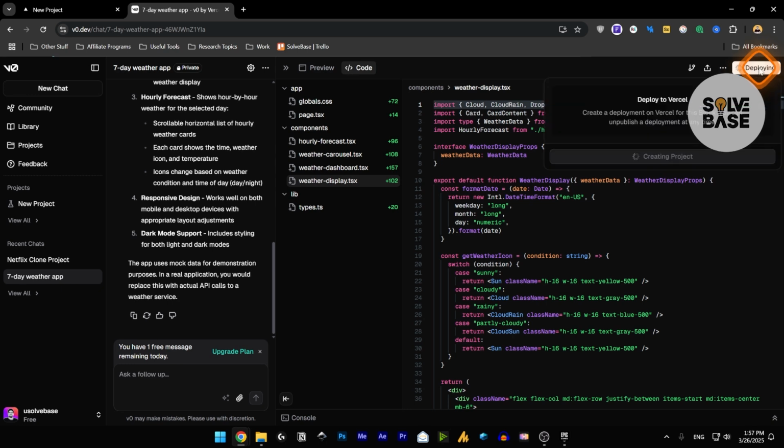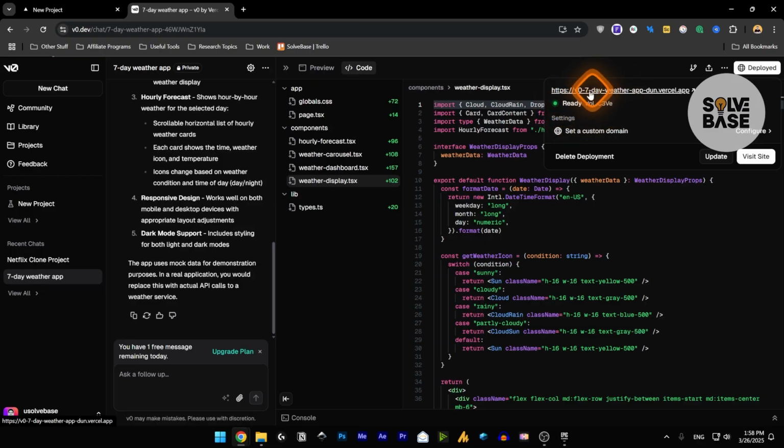So when you click on deploy, it's going to start creating the project, and there you go. It's ready, and you've got the domain here. This is vercel.app. This is a subdomain, and you can use this. You can visit the website.